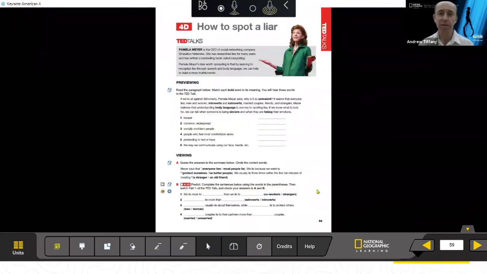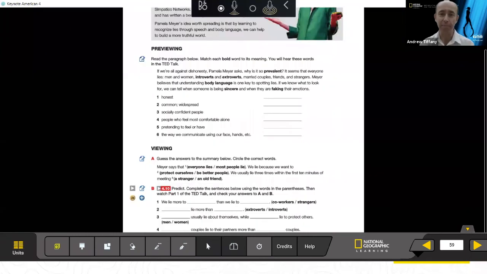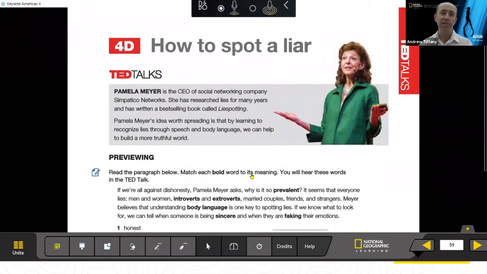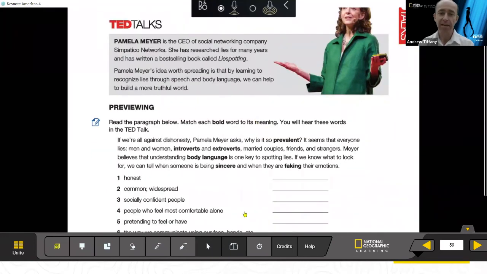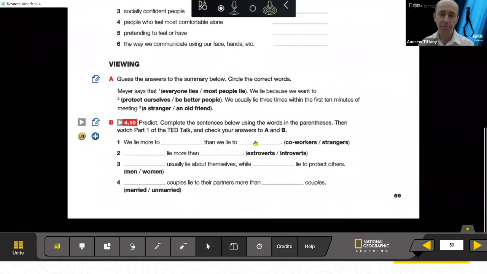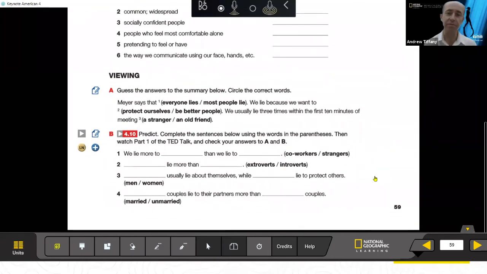But I want to spend the last few minutes here looking at how to spot a liar, which is the TED Talk here from Pamela, okay? So she works for a social networking company and she researches this idea about lie spotting. Okay, so what we're going to do is look down here. Before we do the viewing, we're going to try and predict what some of the answers are. So you can use your annotation tool again.